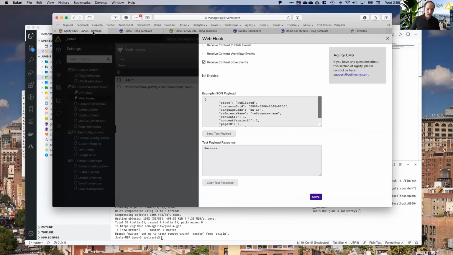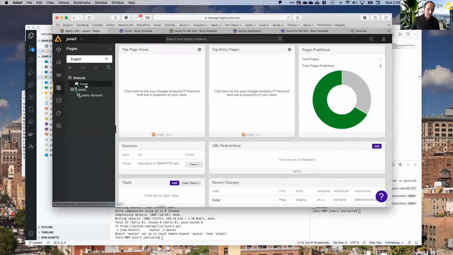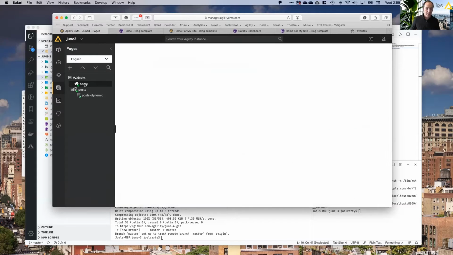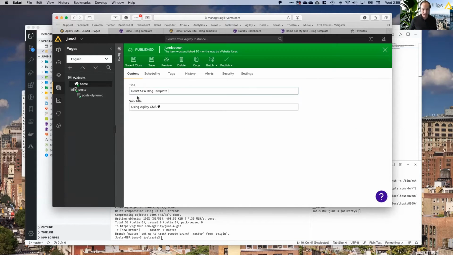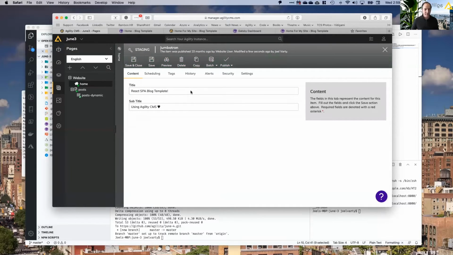Okay, so I can go back to my pages section of Agility, or any section, it doesn't really matter. Let's go into one of these modules. I haven't shown any of this stuff yet, but I will. Make a change, click save. Now, it will take a few seconds, it could take like 5 seconds.